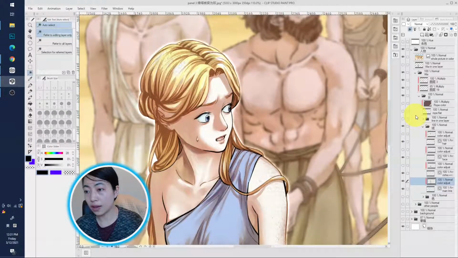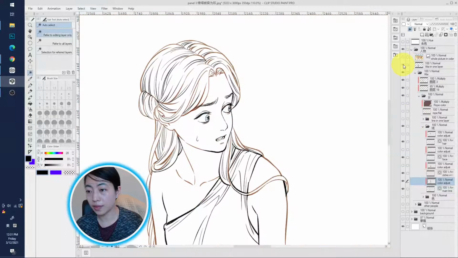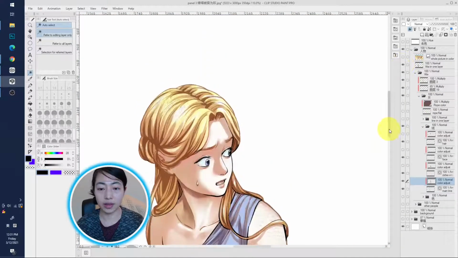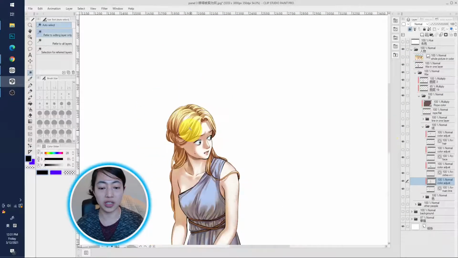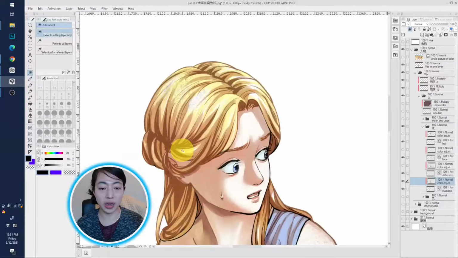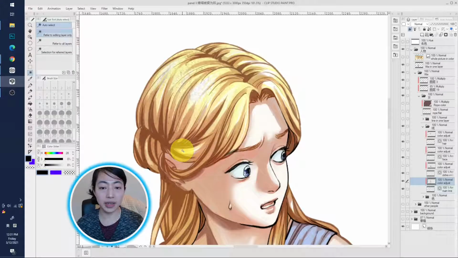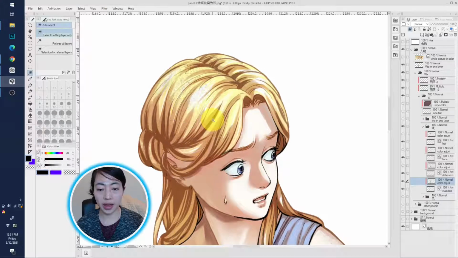Let's turn off the background and only look at the girl, this character. And if we zoom in close enough, you will notice the line here around the hair area. We have changed the color. It used to be black, but we have changed it to brown.